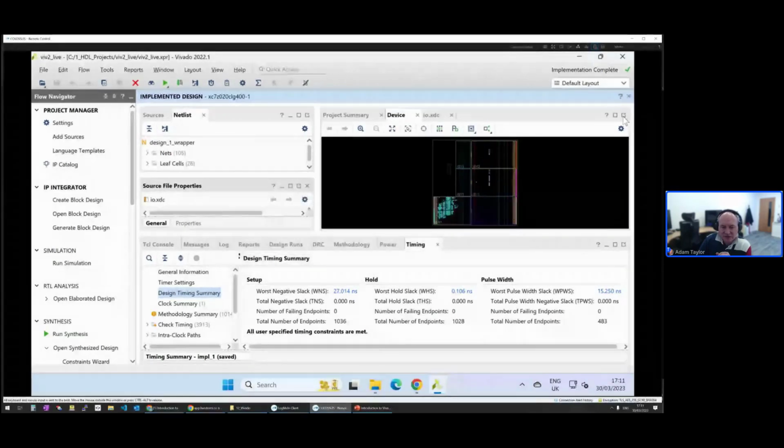We can see our logic here, what's been implemented. We can see where all of the IO's been, where all of the logic's been implemented. What do we have over here? That's a boundary scan element that we're using for that.